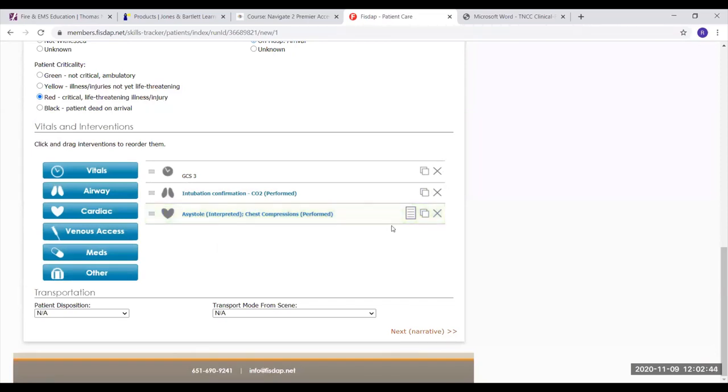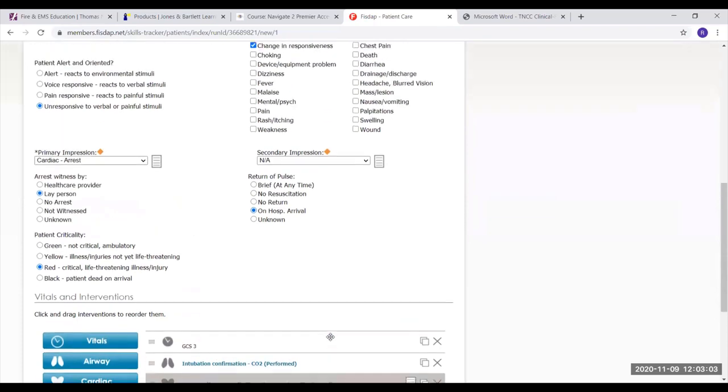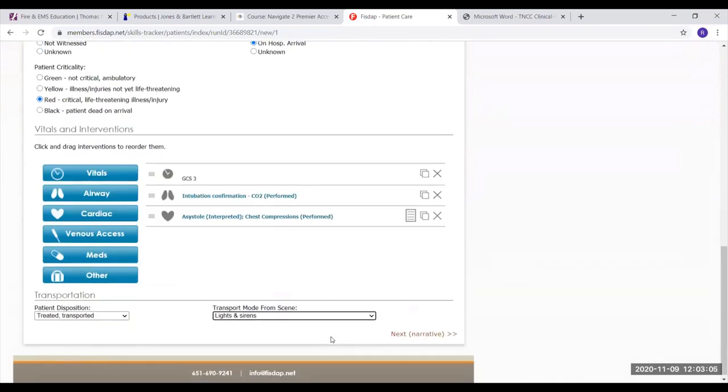Once you've completed documenting all your vital signs and interventions, you need to document whether or not the patient's disposition was treated and transported and how they were transported to the hospital. Once you've completed everything on the main page, you are now ready to document your narrative.